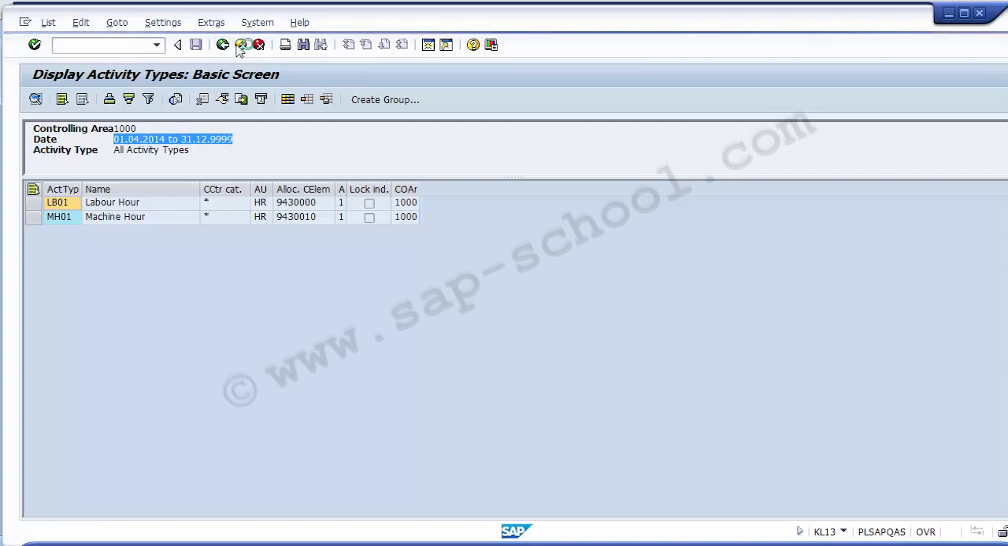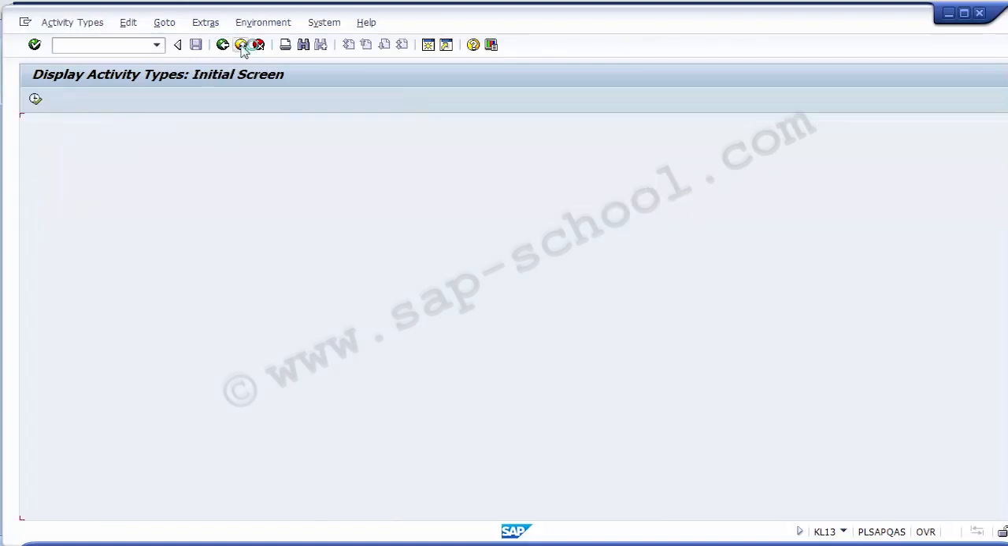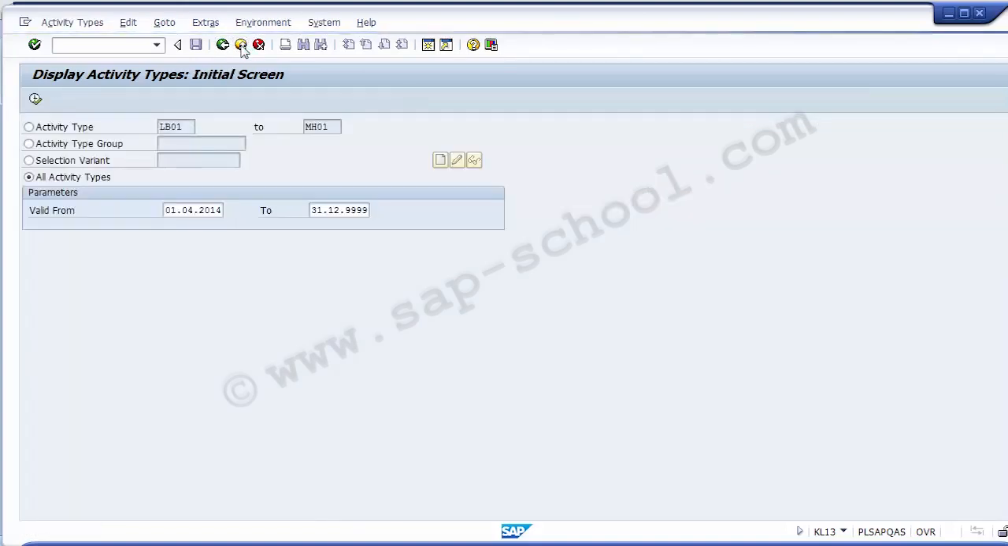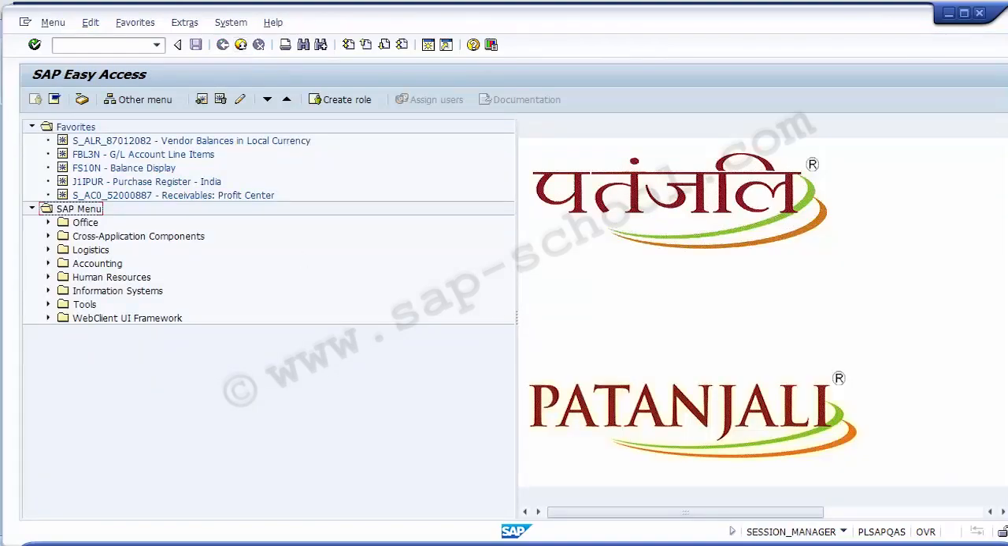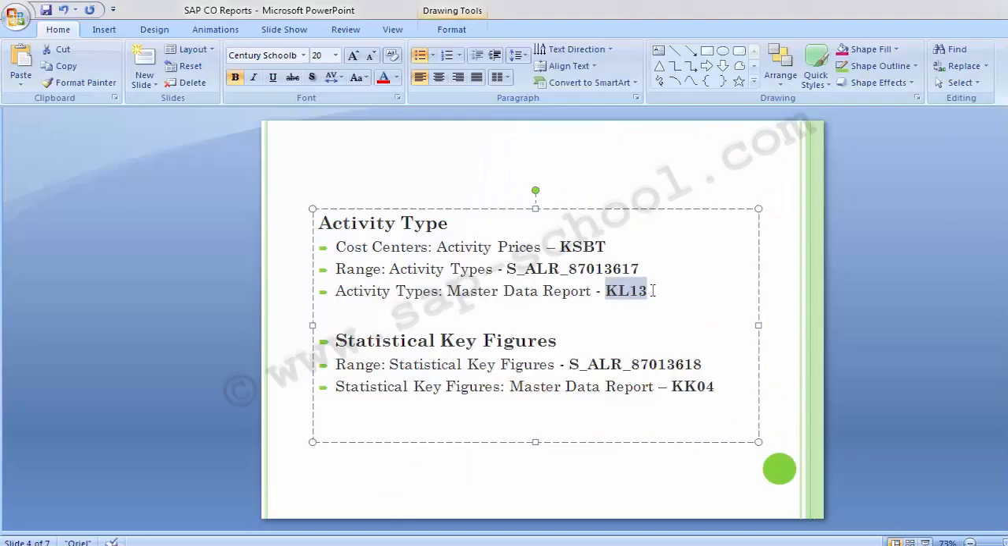So this is about the activity type master data reports which you can execute to find the activity type master details. These are the basic details for activity types, which are the different activities involved with respect to the cost centers, and ultimately the activity type cost gets booked in the cost center. Moving to the next, now it is statistical key figure.